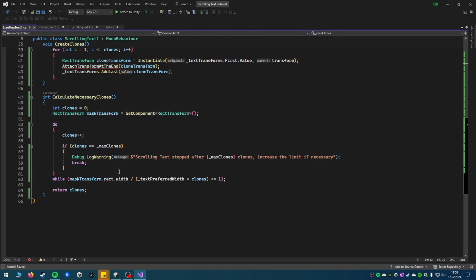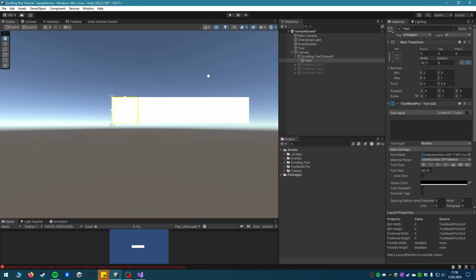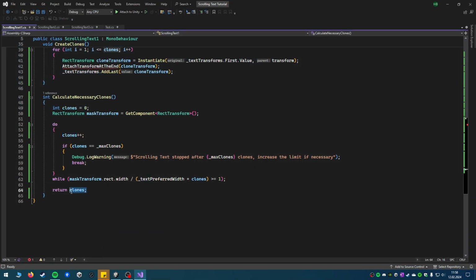Okay. So now we have a limit, and every single time, it will check if the current amount of clones times the preferred width of the text is bigger or equal than 1. So let's say we have 2 clones, and 2 clones fit perfectly into this thing here. If it's even bigger than that, then we would leave and return 2 clones.